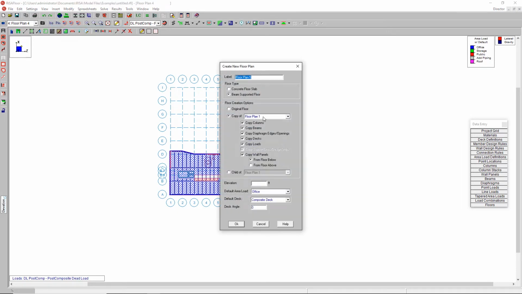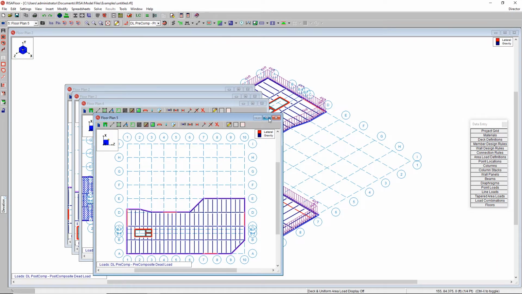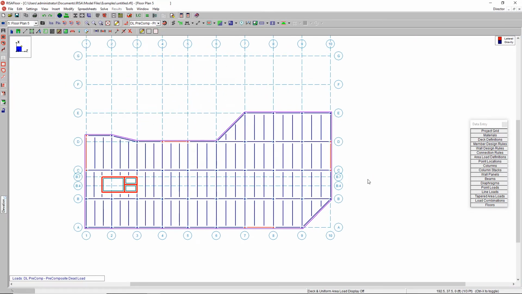So go ahead and insert the floor, and the next floor is going to be a copy of the floor below. I'm going to say this is going to be floor plan 4, and I'm going to copy it up to elevation 60. It's going to be a composite deck with office area load, and then I'll go ahead and say okay, and I've got this floor level here.